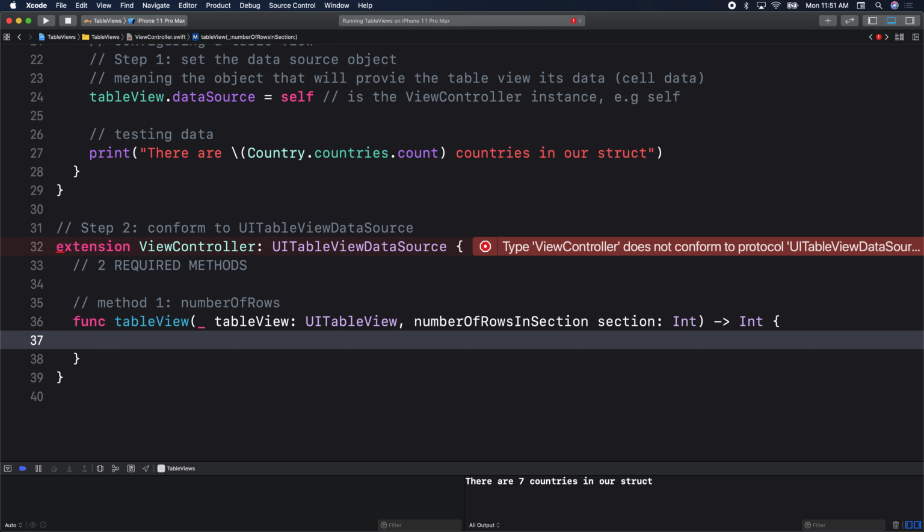How many countries do I have? Seven. But we're not going to hard code that, right? We're not going to say return 7. Is that good or bad? No, right? Because 7 could change, that number could change. So we're going to say Country.countries.count, right?